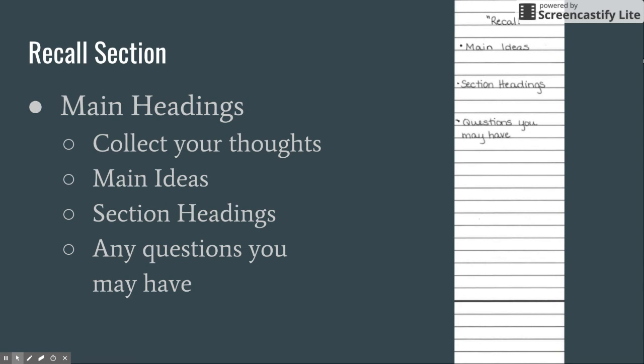The section located on the left-hand side is the recall section. Here, you would put the main ideas or section headings. At the end of the lesson, you can write any questions that you may have or that you may want to ask me on a different day.